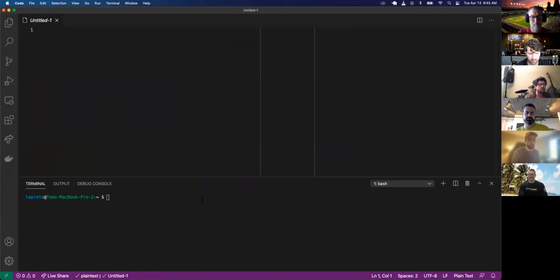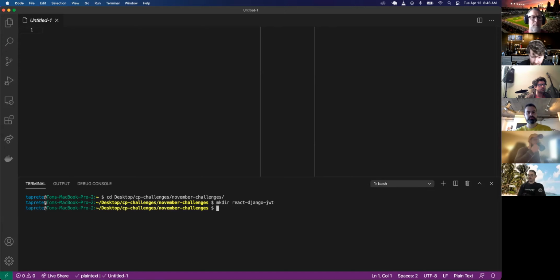All right. So I'm going to cd into my desktop and go into CP challenges, just November. I'm going to create a new directory just to store both my backend and my front end for this. I'm going to call it React Django JWT, just so we know what that is. I'm going to cd into React Django.